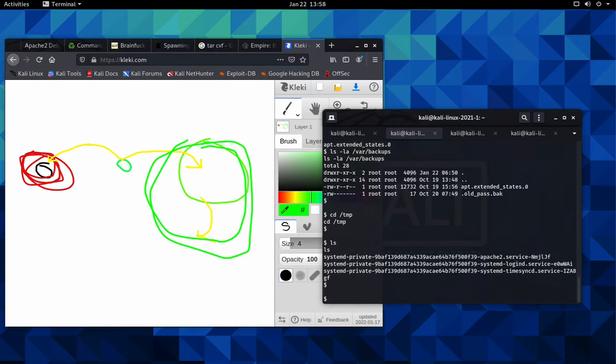Basically what we're going to do is a tar cvf. And we can call this whatever.tar. It really doesn't make a great deal of difference. And we're going to say /var/backups. So everything in the backups folder, put it in a tar file. Okay, create a tar file.